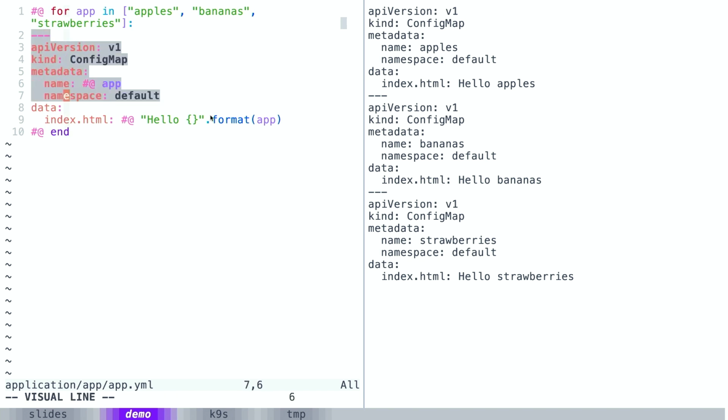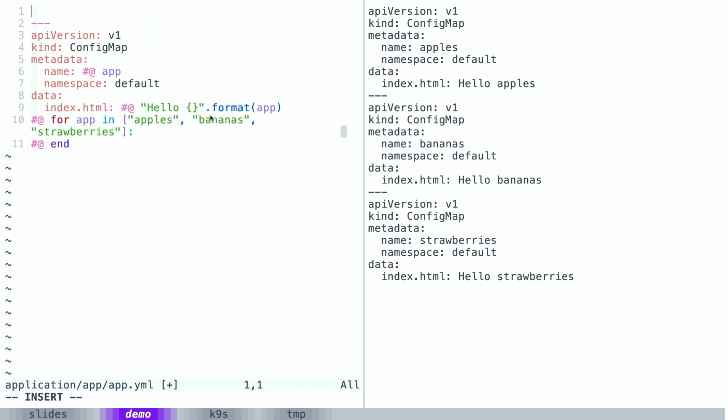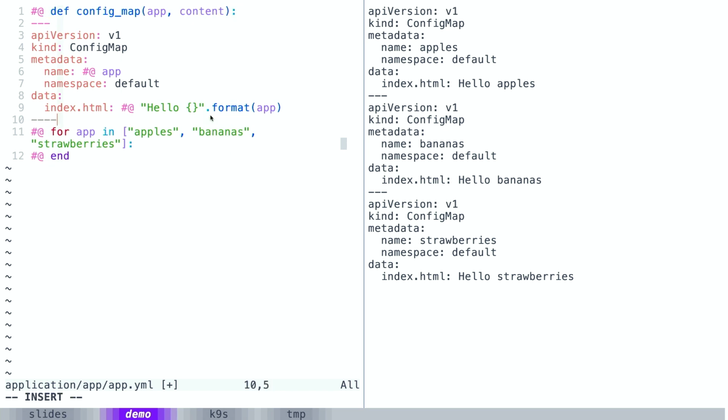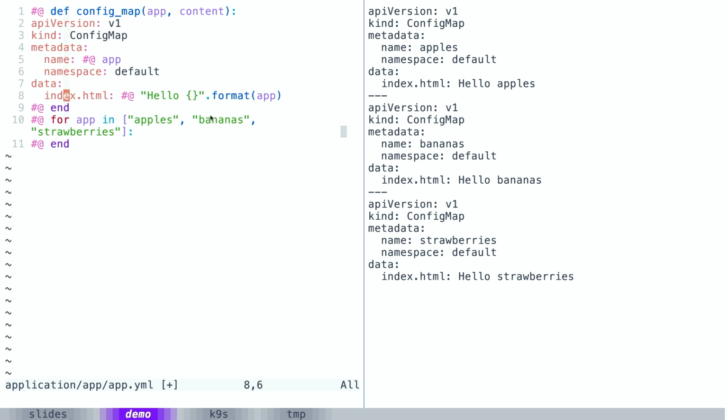OK, I can make functions as well. So let's take this. We're going to create a function. So config map, for example, app, content. And then here, I close my function, end. And in here, this is going to be content, right? And then I can call a function.